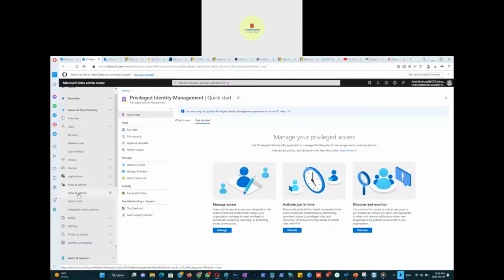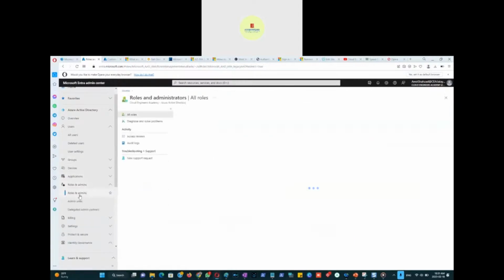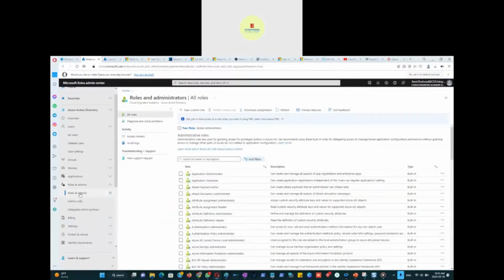You can give roles to a user without PIM, or you can give the same roles to the user instead of going directly here, right? You can go here, identity governance, to the same area, roles and admins. But through identity governance, if you give this role, then there is an option that the user has to activate it whenever the user needs it, instead of permanently being assigned that role.